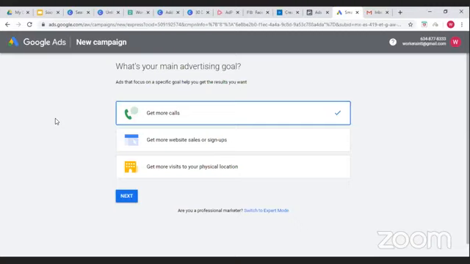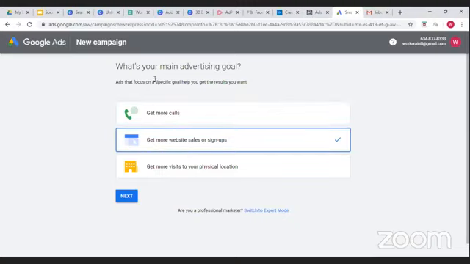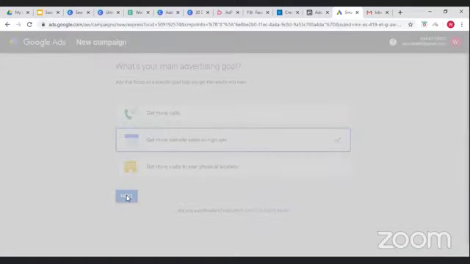No problem. All right. For this one, Google Ads is actually a lot faster to use because it's very user friendly. If you want all the more technical options you see on the ads, you can always click on switch to expert mode. But for most people, these are the main options: get more calls, get more website sales or signups, or get more visits to your physical location. Like I said, we want people to go on our website.